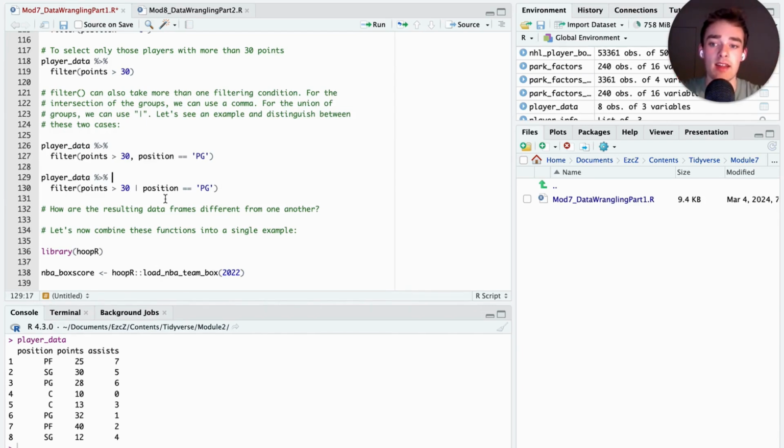Now let's get into the idea of the OR argument, or the union of these two arguments. I'm going to use the exact same syntax here. I'm going to say my player data, my pipe operator, apply filter. I'm going to use the exact same two conditions. So I want greater than 30 points, but this vertical bar signals to R that one of these conditions must be satisfied. At least one must be satisfied. And then I also am going to say position is equal to point guard.